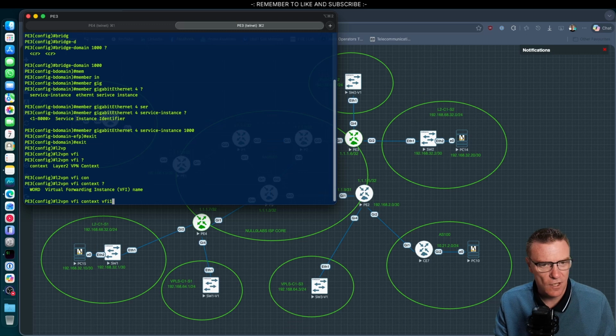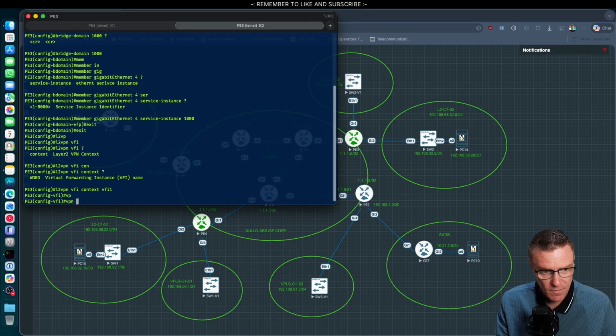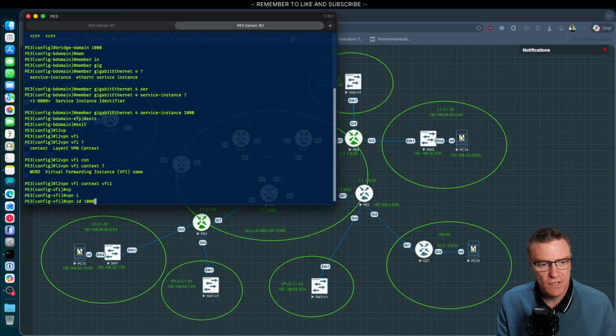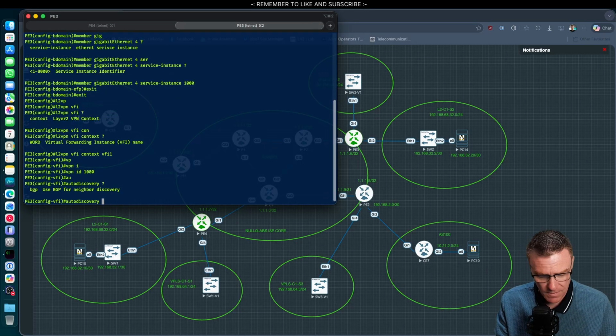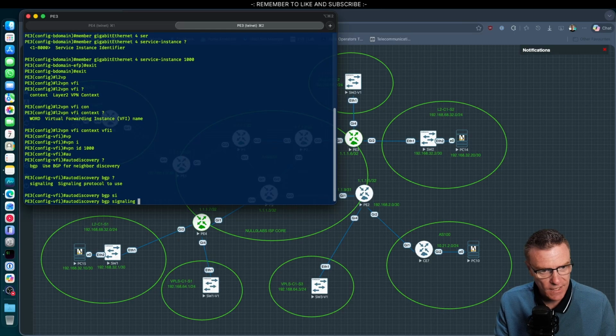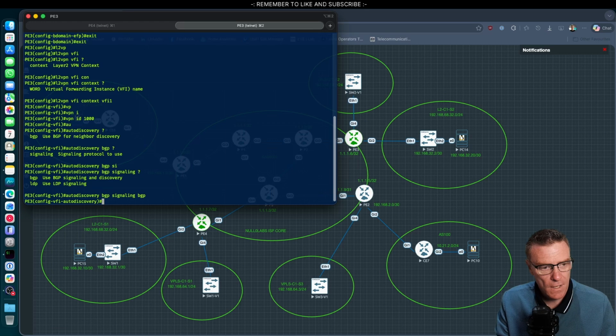Remember, this is a local device, local context to the router, so it doesn't have to be named the same as PE4, but obviously it's helpful if it is. The VPN ID, that must match. That was 1000. Auto discovery, BGP. Signaling is BGP, because we are going to use our multi-protocol BGP, following along with the theme of our 3 videos so far.